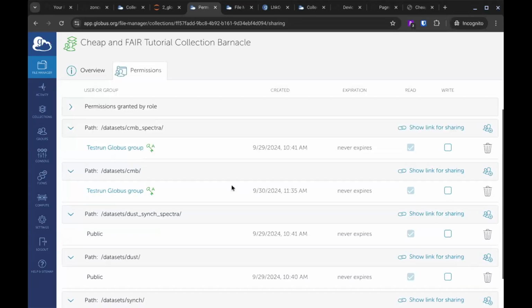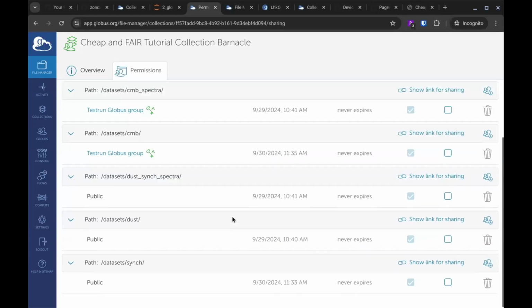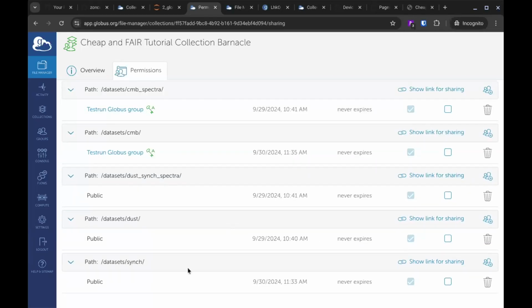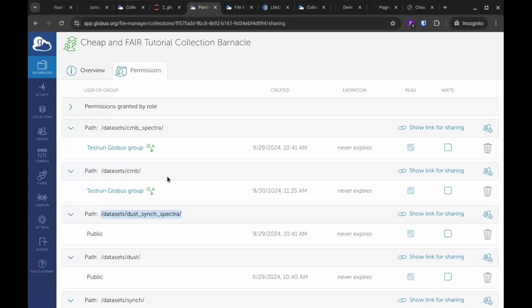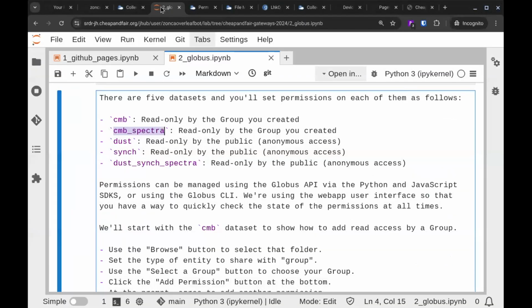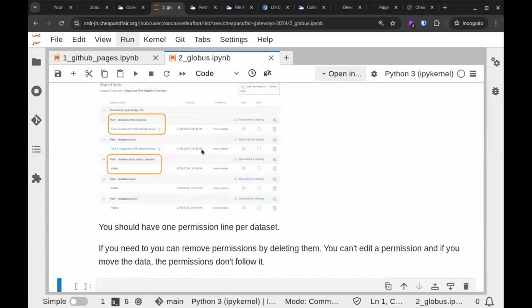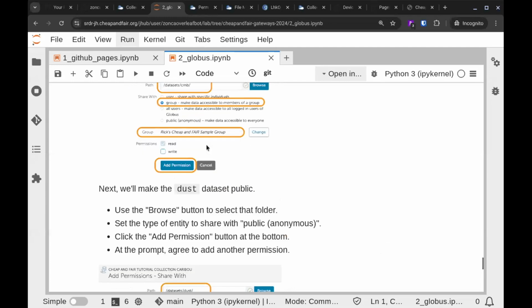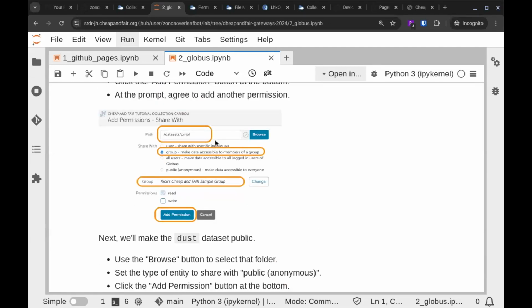Okay, so now here under permissions, please double check that all the permissions are configured correctly. So you should have dataset sync public, dataset dust public, and dataset dust sync spectra public, while the other two are going to be protected. And you can share with individuals. When you think about research projects, the good thing about having a group is that in the same way that we delegated access control to you for these collections, you can do the same for groups. So if you're hosting a few of these, you can say, this group, this PI, those are your datasets, I'm going to let you manage permissions.